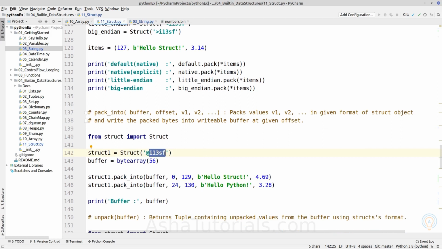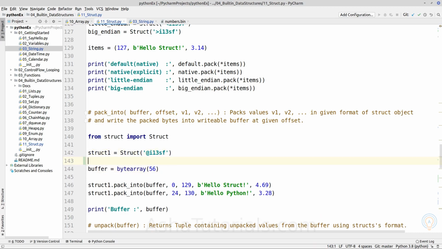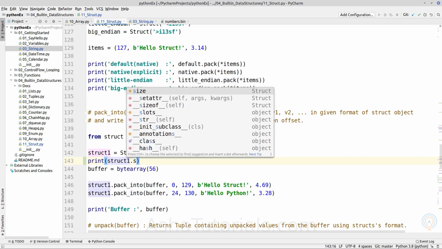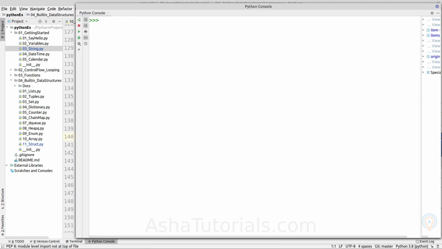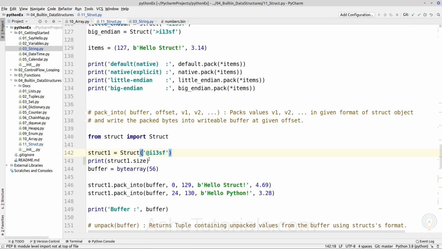So here we will pack the given Python objects into the bytearray. First we will construct the Struct object in the same format as we saw earlier, in native byte ordering, and we will construct a bytearray of 56 bytes. Earlier we calculated the size of the struct. So if we print struct1.size, it is showing 24.